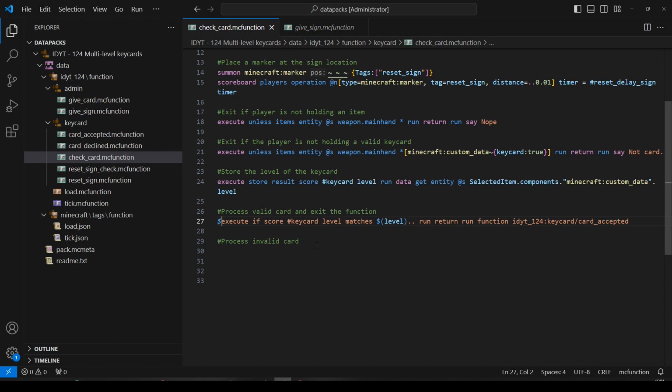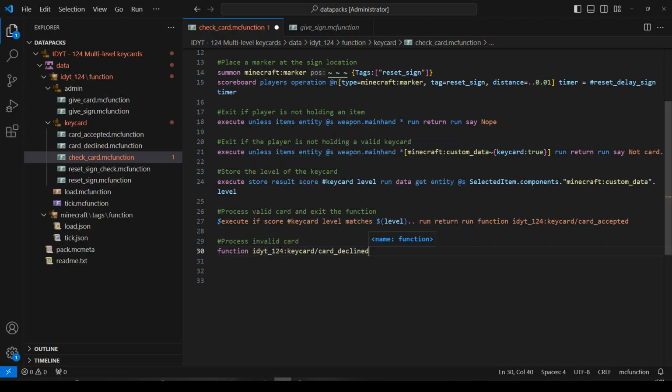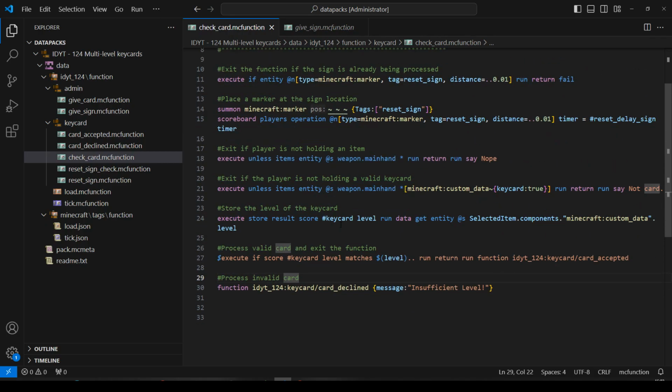And let's process an invalid card as well. And I'm going to send a little bit of data here. So let's do function card declined. And let's send a message. We're playing around with lots of macros. Message. And let's say, let's attempt to spell insufficient level. Okay. Save that. Now later on, we're going to come back and make a few changes to this, although it should work as it is.